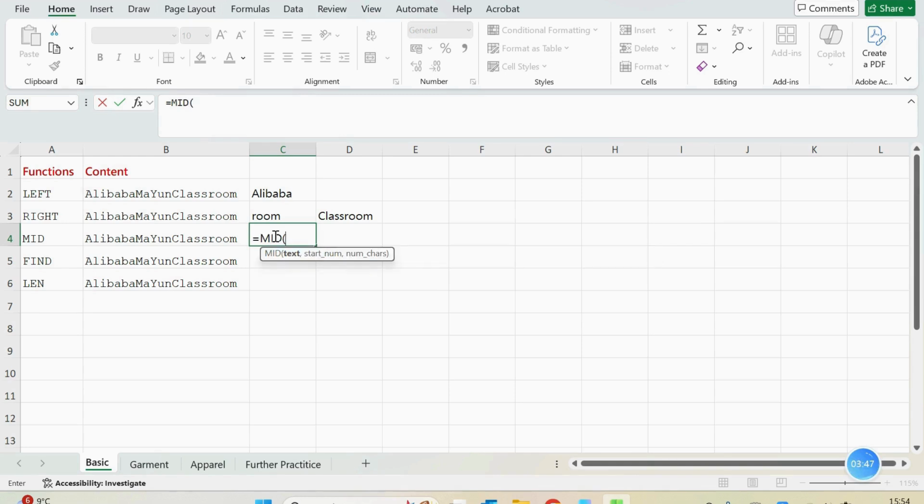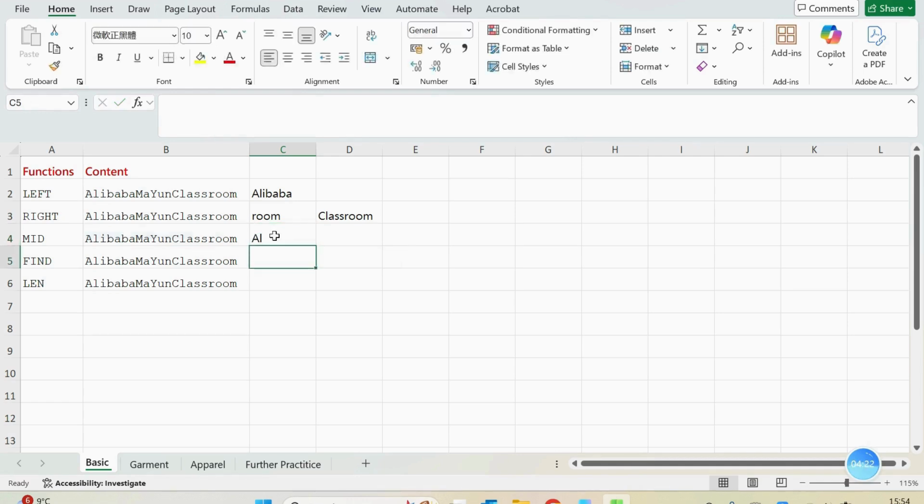From the middle, there are 3 parameters. The first one is to tell which text. Now we are in B4. Then the start number. If we start from the first one, okay, we start from the first one. Then the number of characters, for example, we return 2. Okay, what do we get?